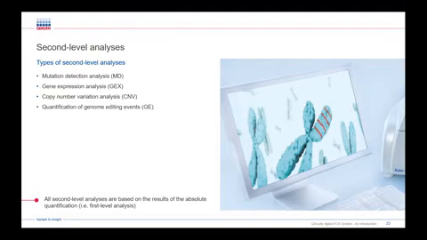I now would like to cover a few applications which we had been calling second level analyses. All second-level analyses are based on the results of the absolute quantification. Types of second-level analyses include mutation detection, gene expression analysis, copy number variation analysis, and quantification of genome editing events.